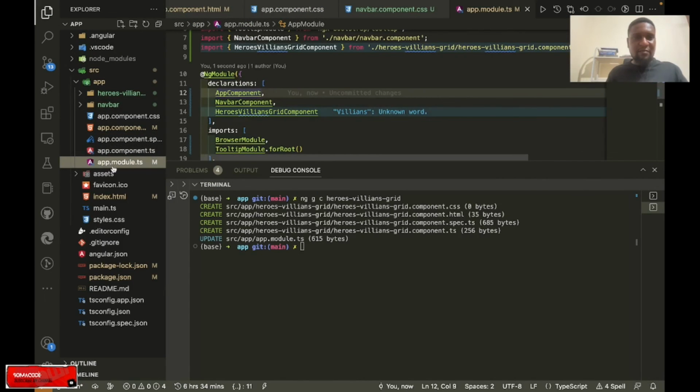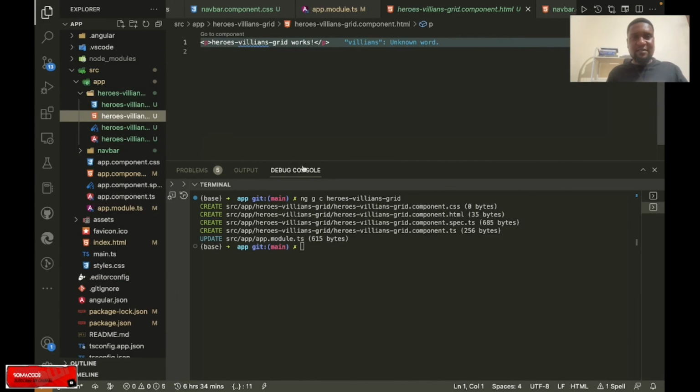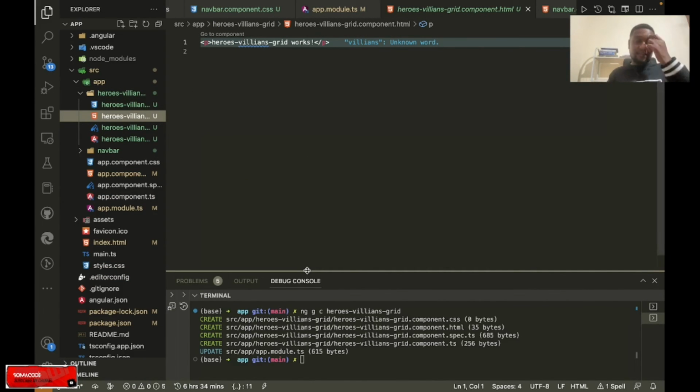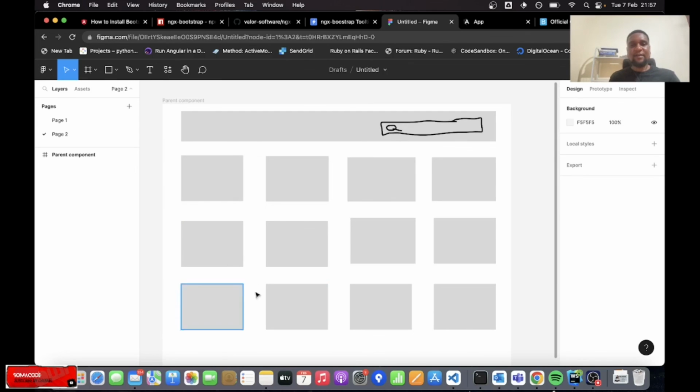When you go to the app module, the component has been added in the declarations. So the heroes component just looks like this. We are going to create a grid. We have 3 rows and then 4 columns. I'm going to show you how we do that using Bootstrap.